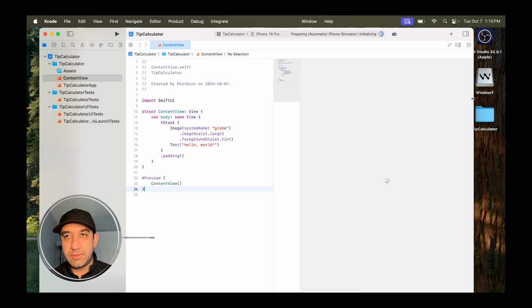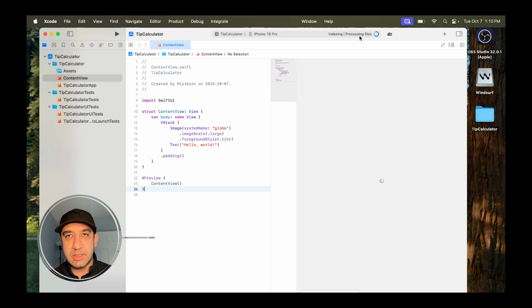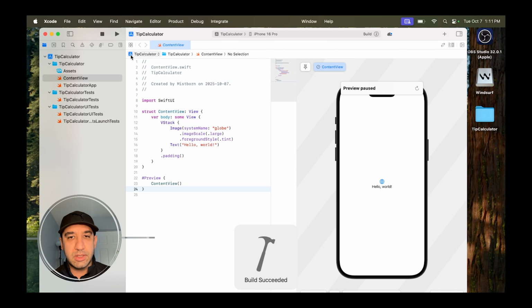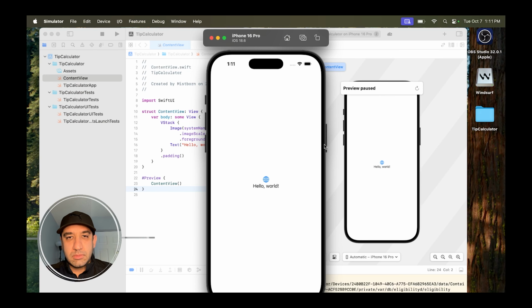So we wait for it to load. It's indexing and processing files, as you can see. Yes, so this is our very basic Hello World app, and we're just gonna run it on a simulator. So we make sure iPhone 16 Pro is selected, and we click here, build succeeded, and it's opening our simulator here. Yes, okay, so this is our default Hello World app.